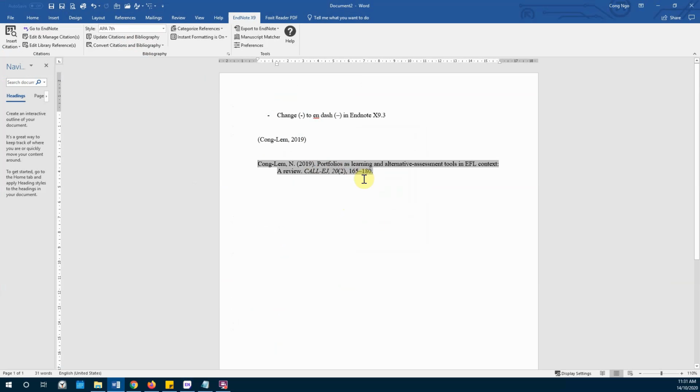And we go here and click Update. As you can see, it updates our hyphen to en dash, and you can actually do it for one reference to save time, but you can do it for all of the references that you have in your EndNote. So this is quite convenient. Thank you for watching.